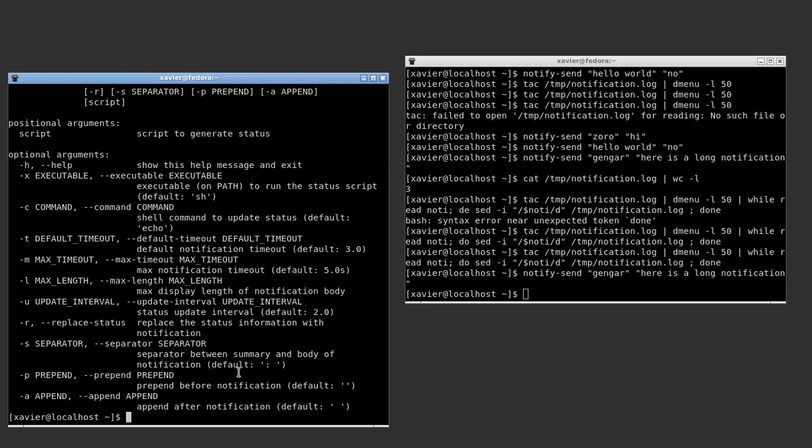Separator is just a string, which is defining what separates the summary and body, right? So by default, it's a colon and a space. You could change that to anything you want. Prepend is what appears before the beginning of the summary. By default, it's nothing. It's an empty string. And append, which by default is a single space that appears afterwards, right? You can change this to anything you want.